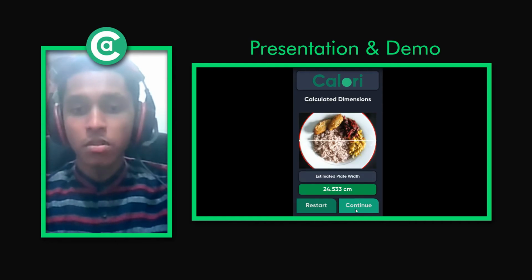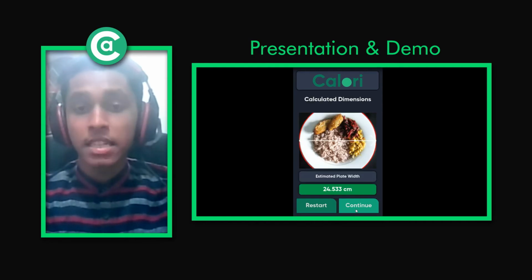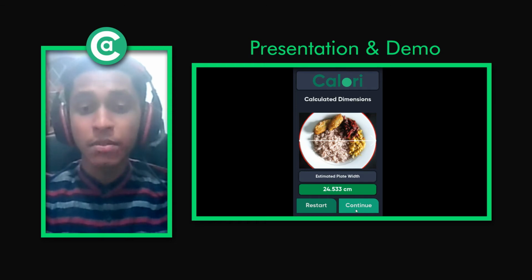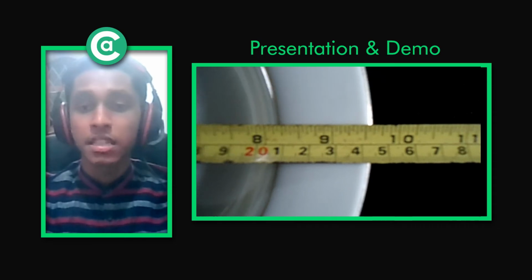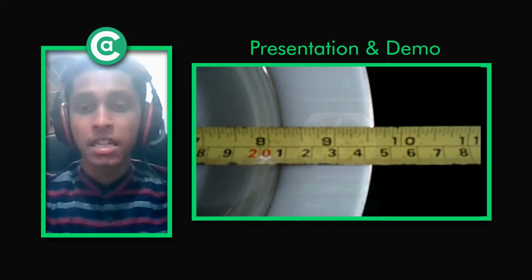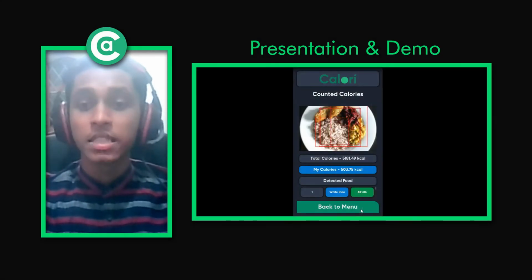Upon pressing continue, it will now estimate the dimensions of your plate of food, and here it tells me that it is 24.53 centimeters. If you take a look at the actual size of the plate, you will get to see that it is approximately the same as the one suggested by the application. Once that has been done, you will see bounding boxes and a total number of calories that have been detected by the algorithm on your plate of food.